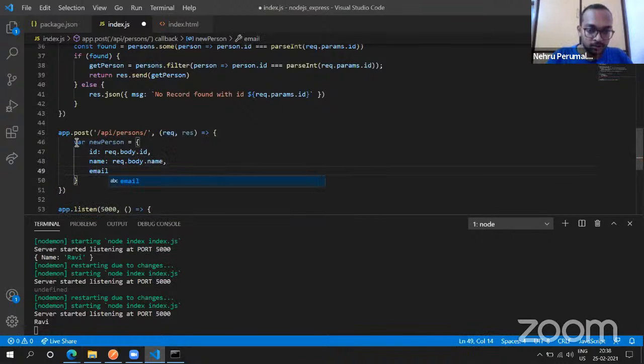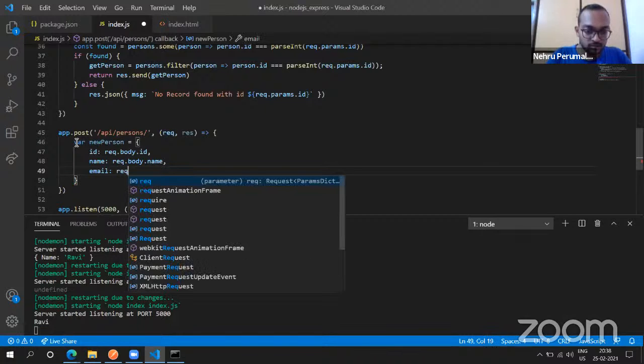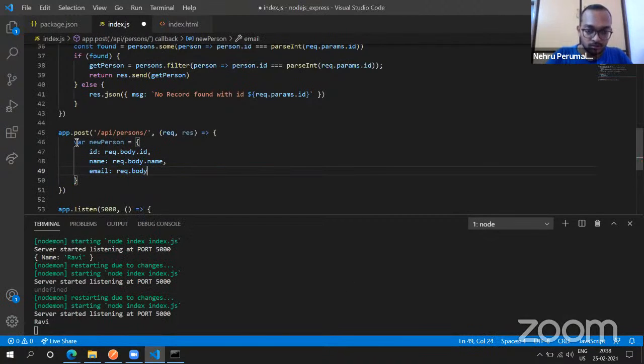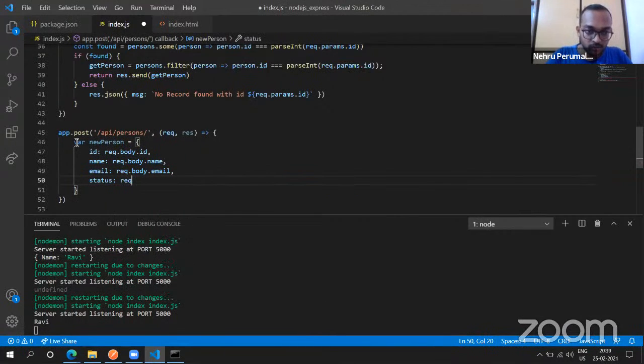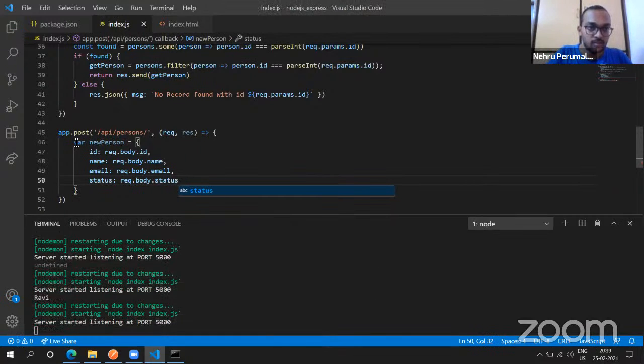Email is request dot body dot email. Status will be the same. Sorry, request dot body dot status. This is a new object. So whenever there is a new object, we are able to get this data from the post method. Now, as we have fetched the data, we should be able to push it, to add it to the existing data, right?